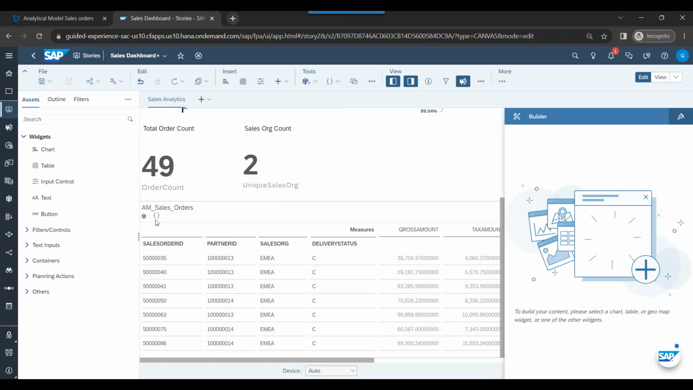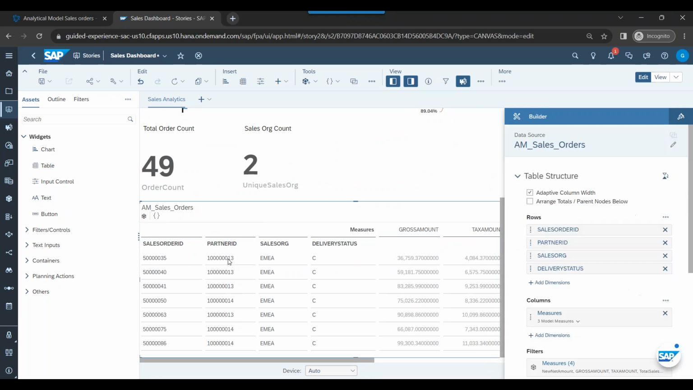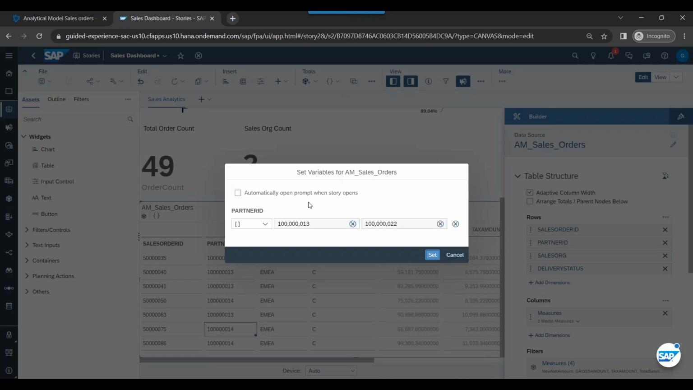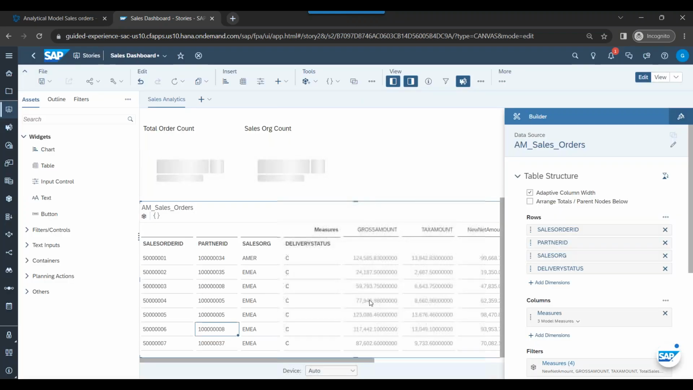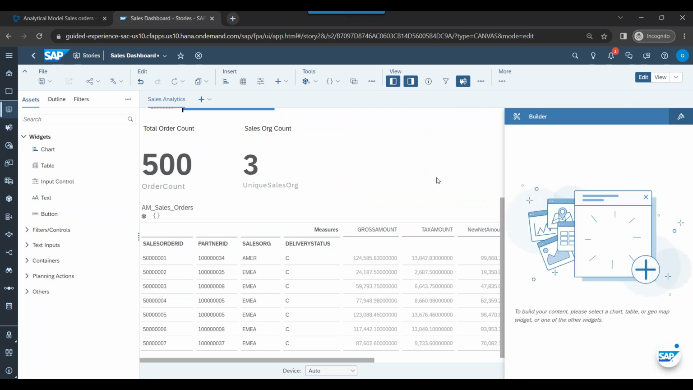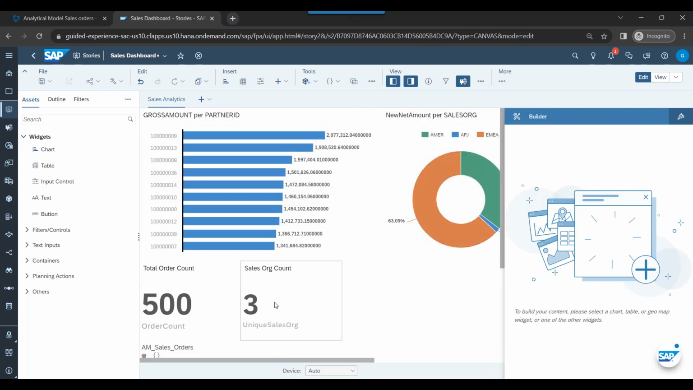And you can notice one thing, that these curly braces indicate that there is a prompt, and the system is only showing you the data for the partner IDs which you have chosen in the prompt. So you have to go to your prompt, choose your prompt, and accordingly adapt. You can cancel and set also. It will show all the data across. So there are a total of 500 orders, 3 sales organizations, because earlier we had a filter, it was filtering data for those partner IDs. So now it is no more filtering. There is no restriction. It is showing you the complete data.